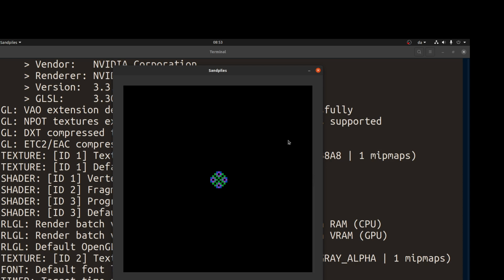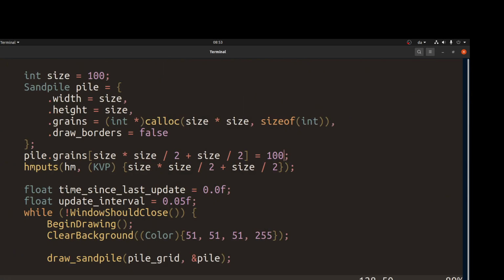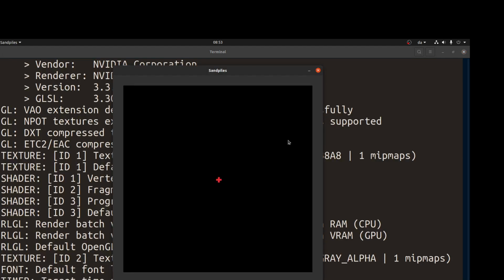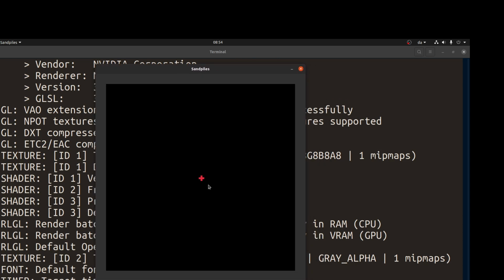Okay, so it stopped here. It has this kind of symmetrical structure. Let's do 100,000. I don't know why it's not doing anything right now.